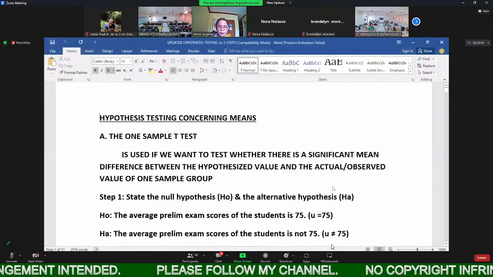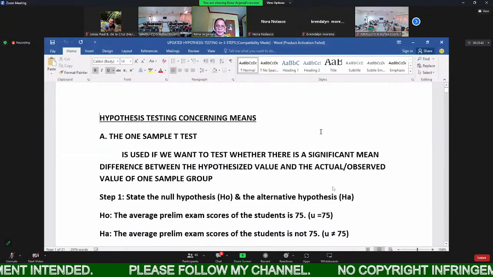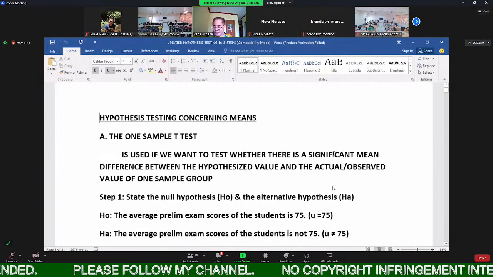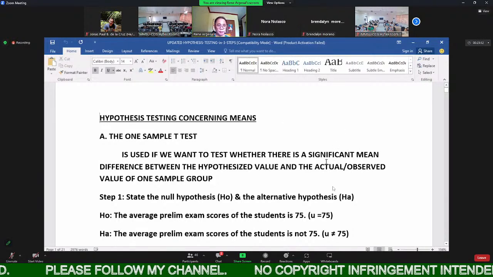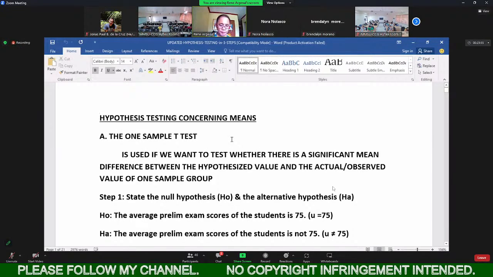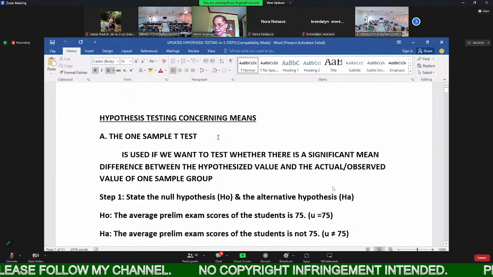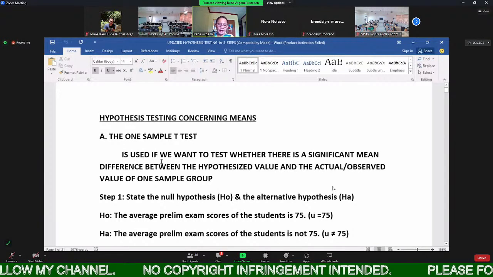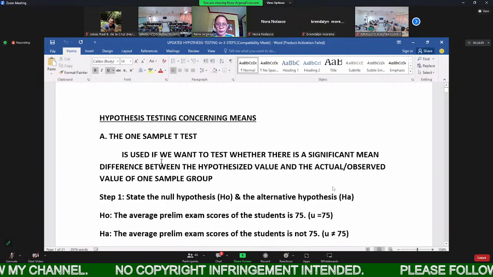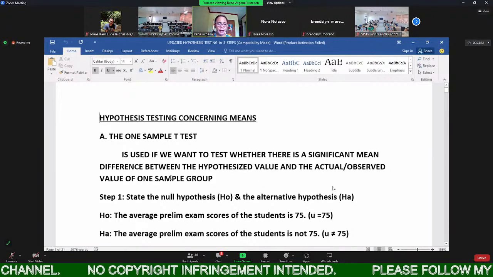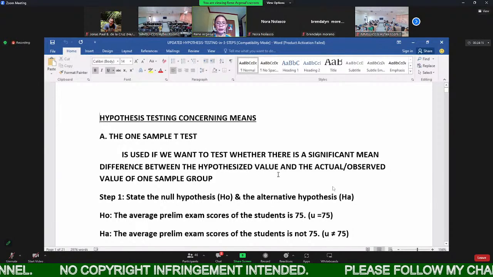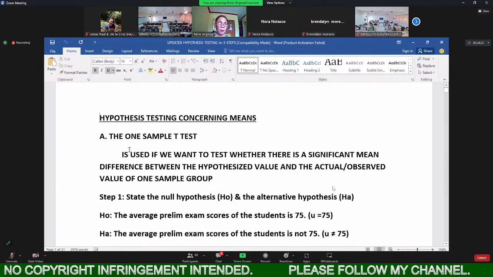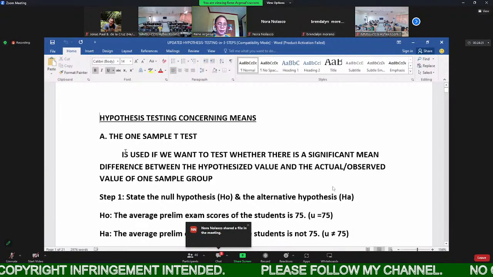So I do not know if you have a copy of this, it's actually a Word file, and I use this in my class to discuss the different tests concerning means. Okay, so we have first the one sample t-test. This is a statistical tool that is used if you want to test whether there is a significant mean difference between the hypothesized value and the actual or observed value of one sample group. So there is only one group which is of interest.